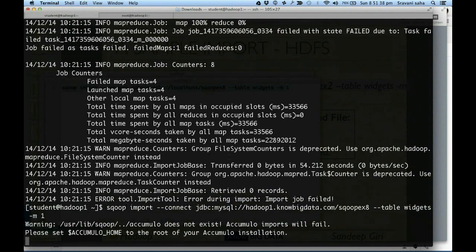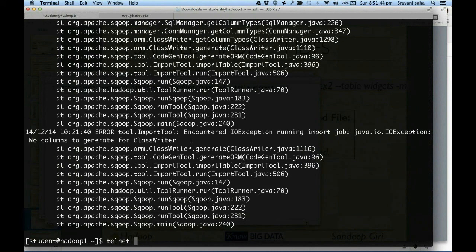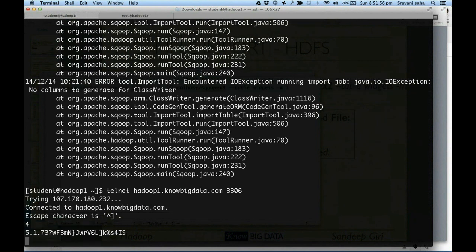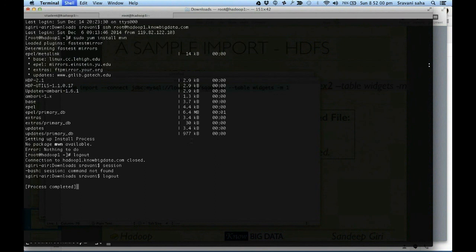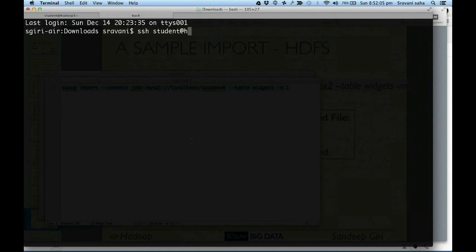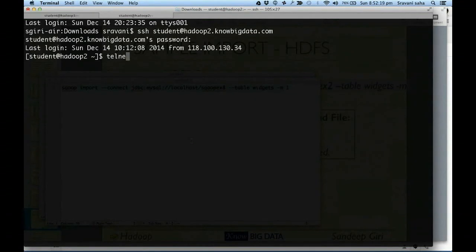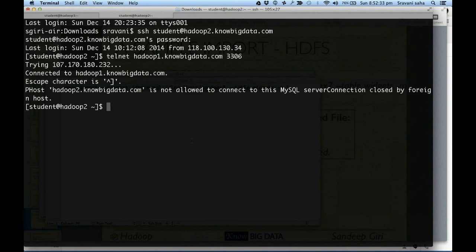Let me change it a bit: Hadoop1.nobigdata.com. Let me see what happens now. Telnet Hadoop1.nobigdata.com and 3306. 3306 is the port on which our MySQL is running. I'm just trying to check if other data nodes are able to access my SQL. Hadoop 2 is not allowed to connect to this MySQL, and therefore it has been closed. Oh, this is the reason.